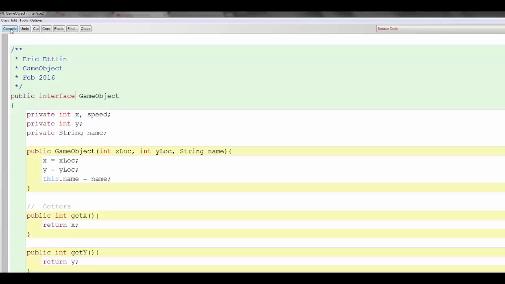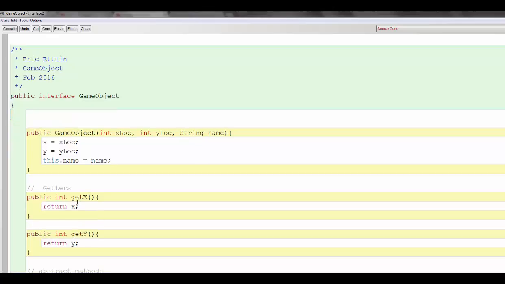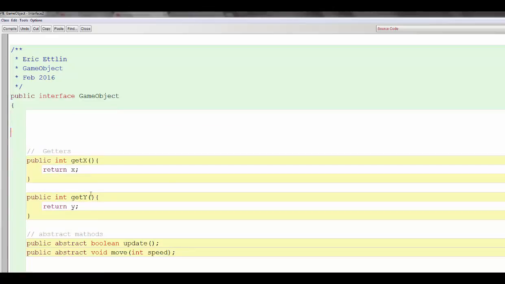And if I try to compile this now, it says it doesn't like having a field x. It's a private field, in this case an int. And so an interface is very, very much more limited than a game object. All it has are abstract methods. It does not have fields. It does not have any constructor. And if it has any methods, these methods have to be abstract.